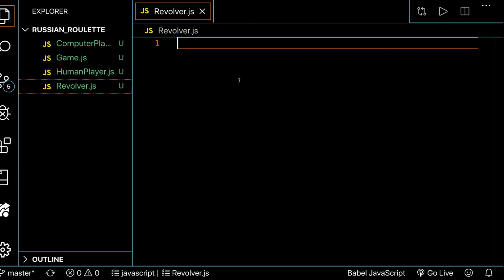So it needs to have some kind of chamber. How many chambers are in a revolver? 6. We'll play with 6. So the task over the next 5 minutes is to create a revolver class that initiates with 6 chambers with one of them being a bullet or some representation of that, and then to create a method called randomize, right?